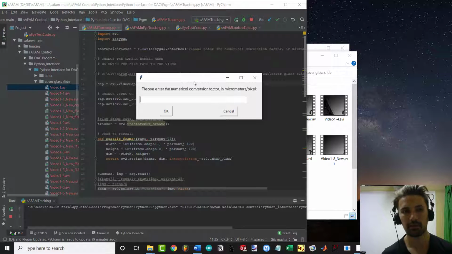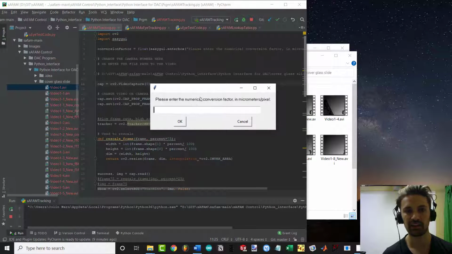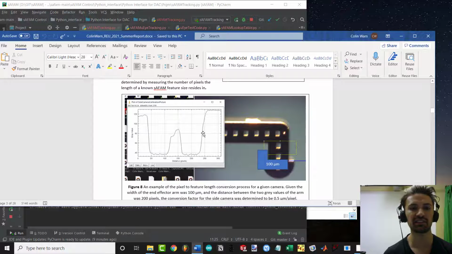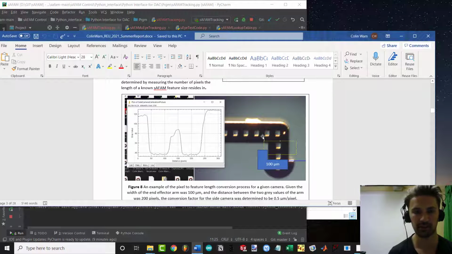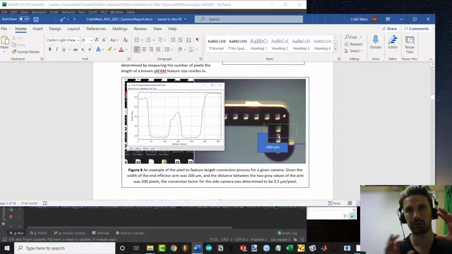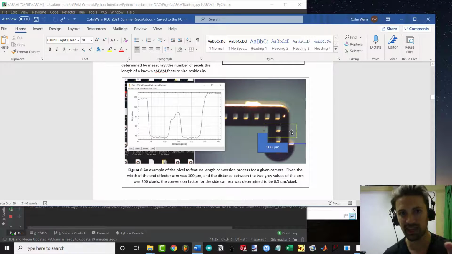All right, so the first thing that pops up is this window that asks you to put in this numerical conversion factor in micrometers per pixel. The reason it does this is because for the purposes of this internship, I was working on the scale of micrometers, and there's this little process we went through where, when we first put up the camera feed, we zoom in as far as we can, and then we find a known feature size, and from there we can get the micrometer to pixel conversion factor.